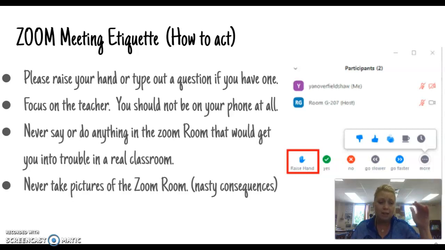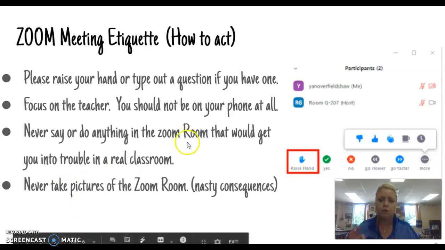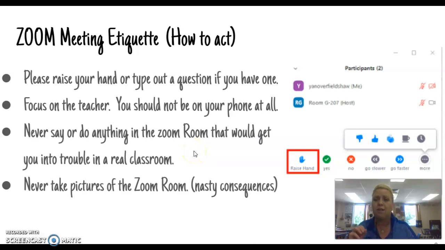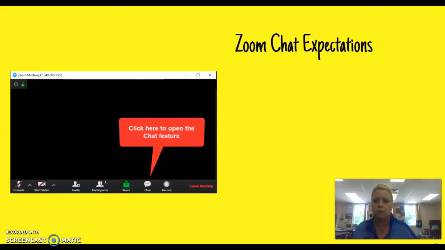Never do anything in a Zoom room that you wouldn't get in trouble for in class. If you do it online on the camera, you're going to get in trouble for it as if you were here. Okay? And never take pictures of the Zoom room with your camera. If you want to take a picture of the screen, please ask me first, just like you would do in a classroom.